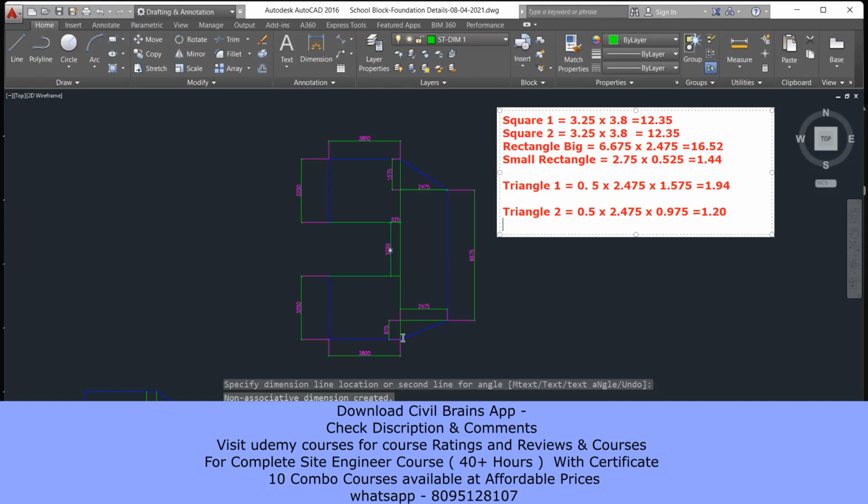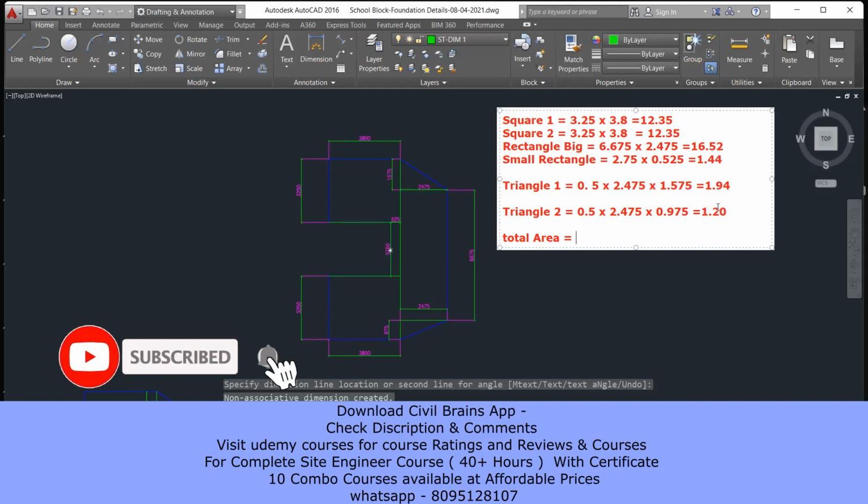Yeah, that's it. Simple. Now try to add everything. You'll get the total area. Therefore, total area will be, try to add everything. I'll do it manually. 12.35 plus 12.35 plus 16.52, 1.44, 1.94, 1.20. So 12.35 into 2 plus 16.52 plus 1.44 plus 1.94 plus 1.20. I'm getting 45.8 square meter.